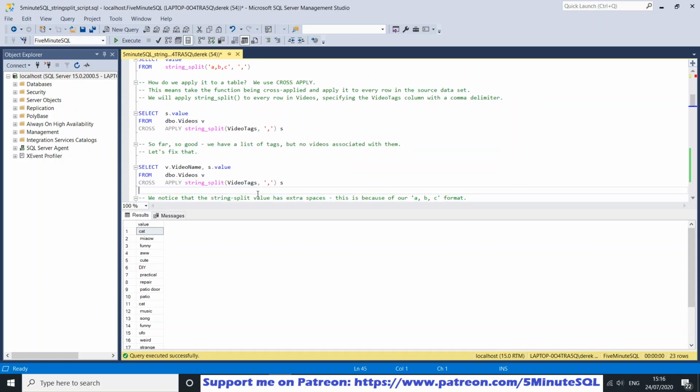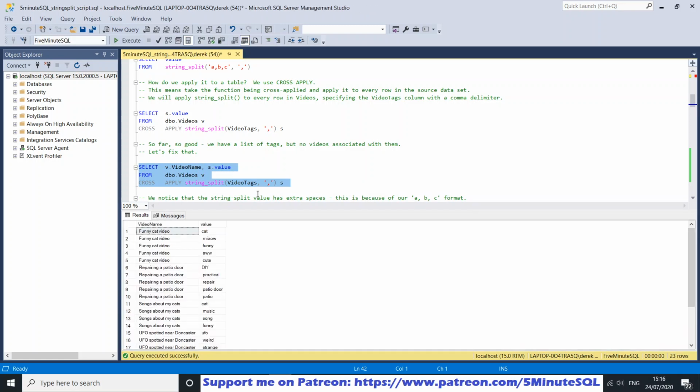So we can solve both of those problems quite straightforwardly. We add in the video name into the query just here. We don't need to worry about cross applying here because we're looking at the tags. And we can fix the white space in a second with a simple ltrim. So on the left here, you've got all the videos, and on the right, you've got all the tags. So we're getting a bit closer to what we want, but we're not there yet.